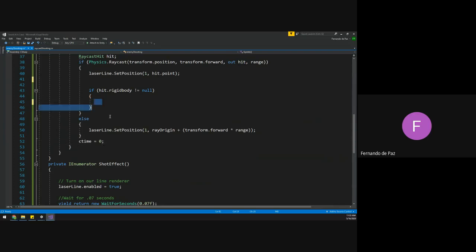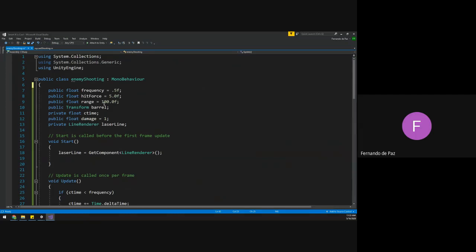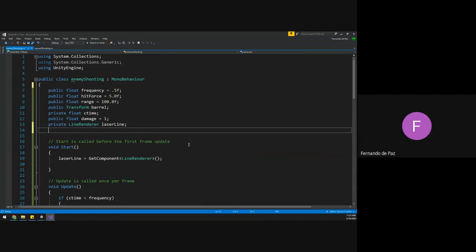Okay, so once we have this, the next thing we're going to do is keep track of can we shoot. So scroll all the way up. After private line renderer, we're going to make a new variable. Press enter. After all these variables, we're going to make a public bool, public boolean, and we're going to call this boolean ready to shoot. There you go. So public bool ready to shoot.